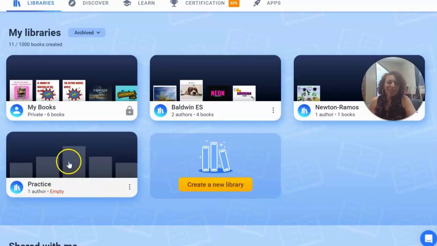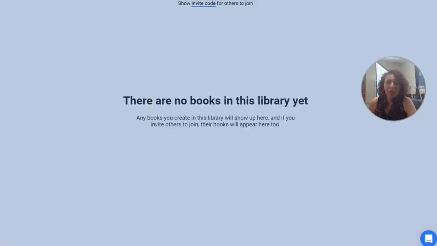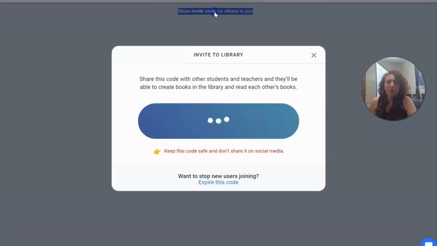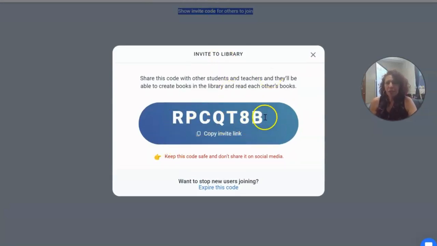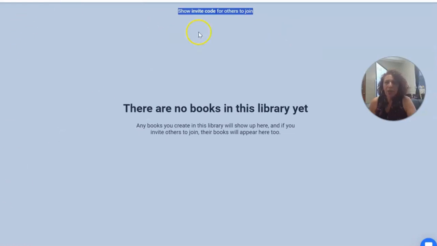Okay, so once I have created a library, I'm here, and I don't think you can see it up here, but it says show invite code. So if I click on that, oh, let me see if I can do that. My screen is covering it. So then I'm going to have a code here. This is the code students have to enter, or like I said before, you can also give them the link, right? So either way, I can have my students join that way. All right. What else do we have? So then the students would start adding a new book, all right?